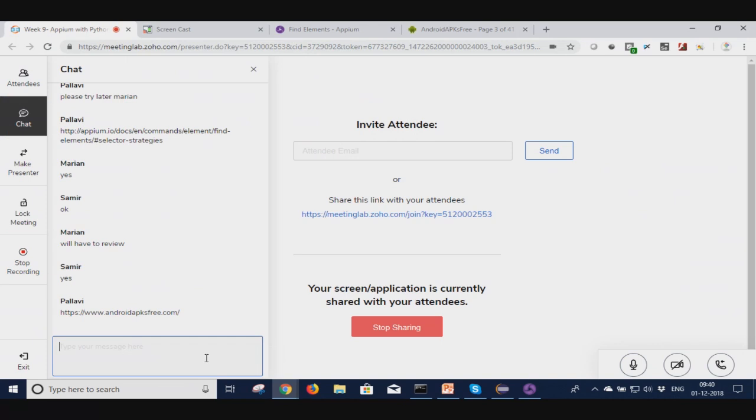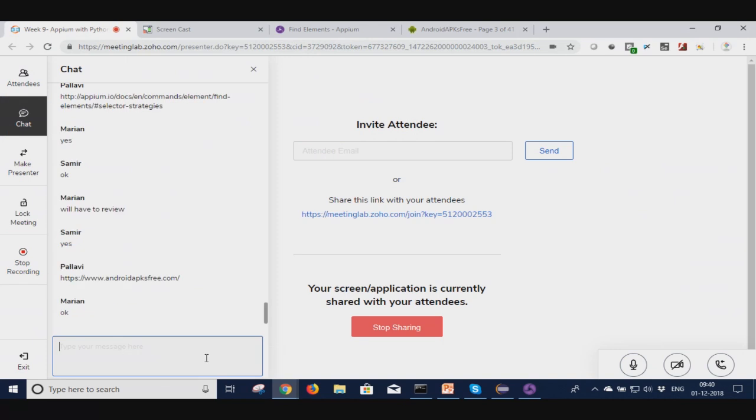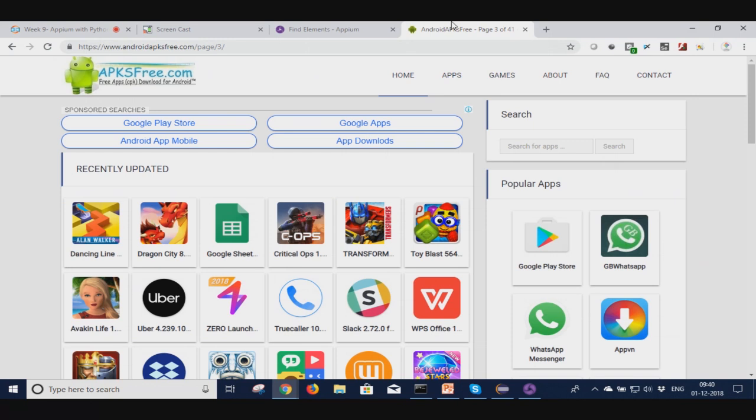So the more you play around with these APKs or websites, the better you are going to get in Appium, and you will also be able to find some challenges. And as and when you find challenges, you are free to talk to me about it. Okay.